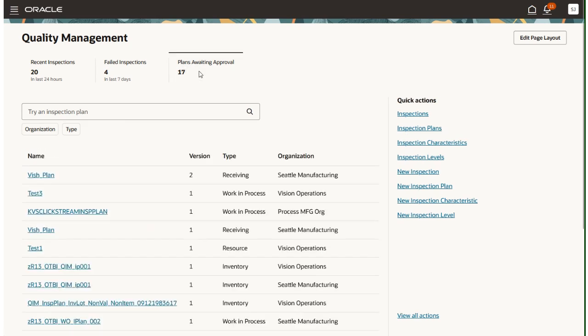We also have plans waiting approval. Again, you can filter by organization and type or search for a particular inspection plan. You can go ahead and have a look at that inspection plan, see where it's at. You may still be working on defining specifications. So you can access all of that. And again, we have a count.